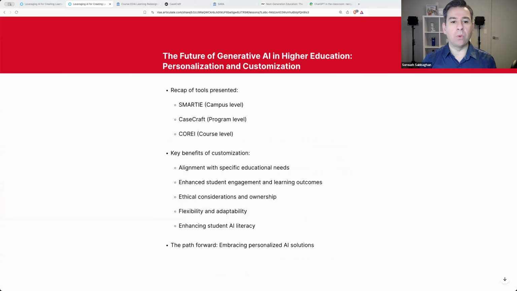Okay, so I'm going to wrap things up because we have 2 or 3 minutes left. So we've explored different tools that we can use at different levels of the educational ecosystem. Smarty is at the campus level, Casegraph is at a program level, and Corey is, well, I use it at a course level. And what has become clear, at least for me, is that personalization and customization are a way forward. I think that's where we should take the conversations with regards to generative AI.